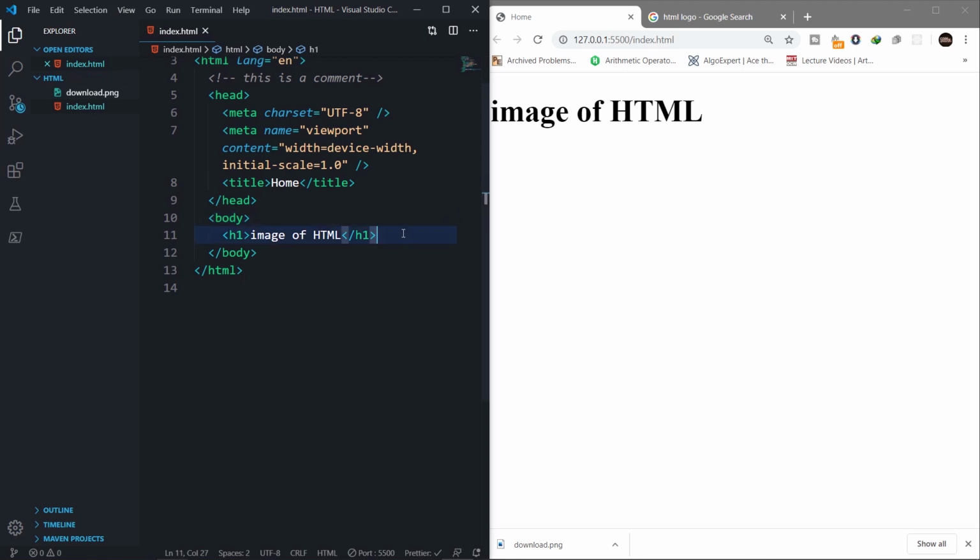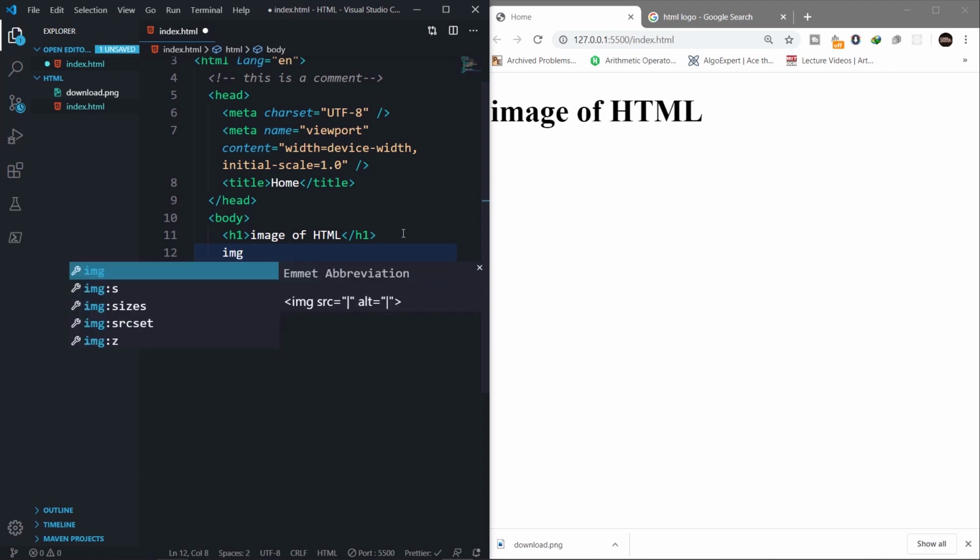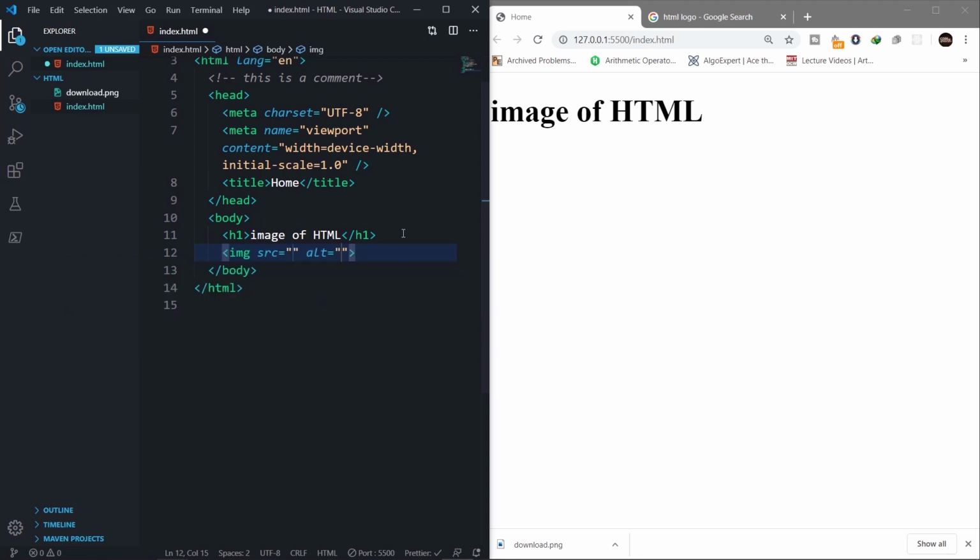Now for importing the image on your web page, the tag will be, yes, you guessed it right, img. If you hit img, you get an Emmet abbreviation which will autocomplete this whole tag line for you, and if you hit enter here, voila, it completes your tag automatically. You should thank VS Code for that. It really eases the whole process.